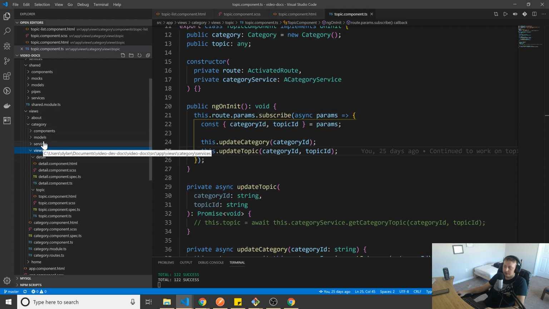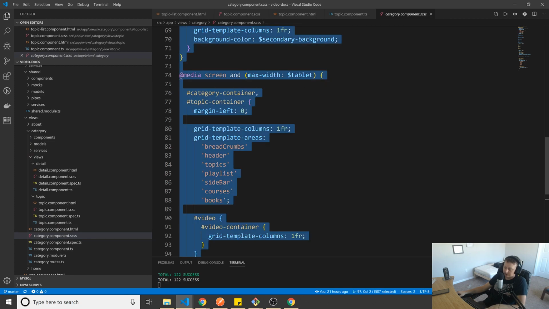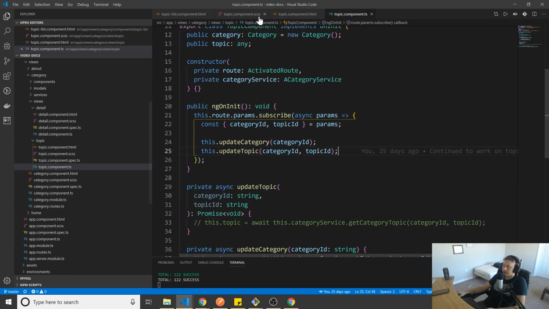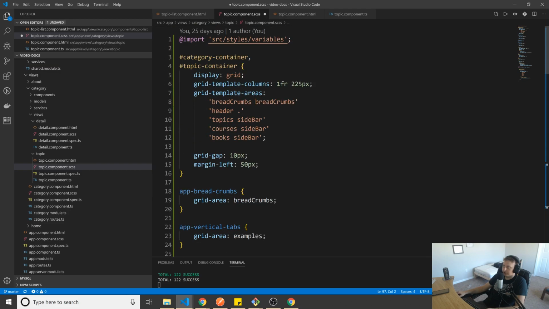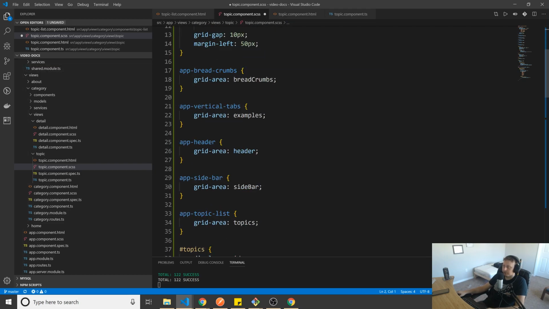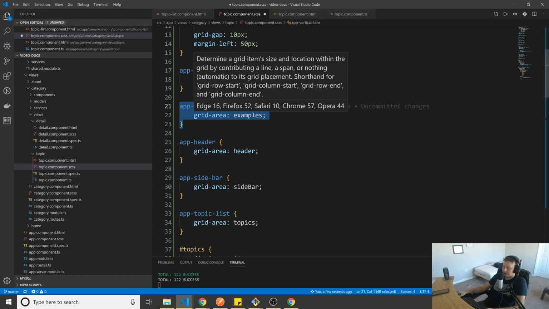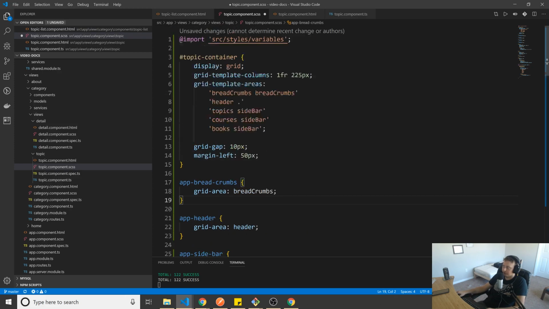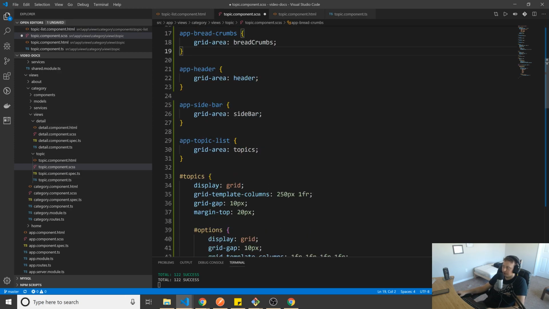So first thing we want to do is jump over to category.scss. Take this, and we're going to throw it in here, and there should be a topic container. We're going to start by removing category container from everything. We're going to have breadcrumbs. We're going to have vertical tabs. We're going to have app header, sidebar. We may not have vertical tabs right now. And topic list.